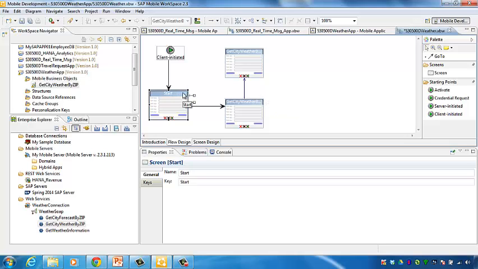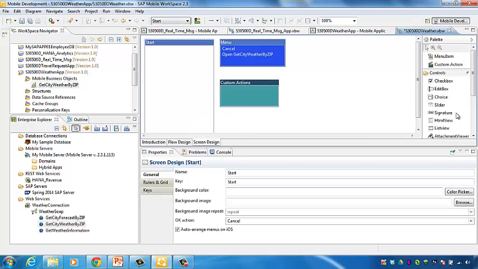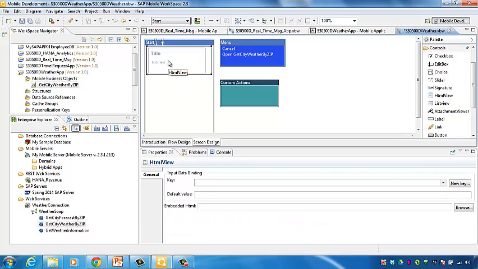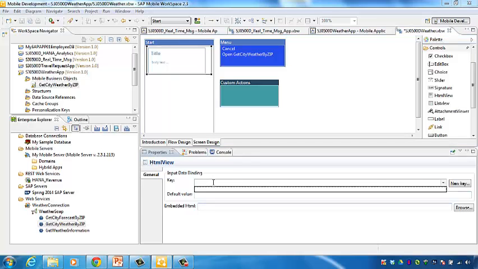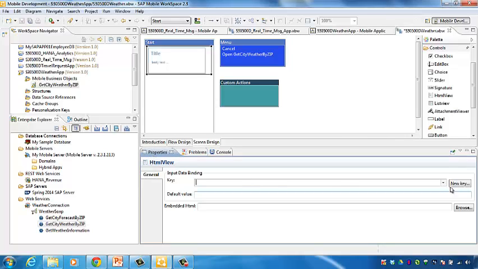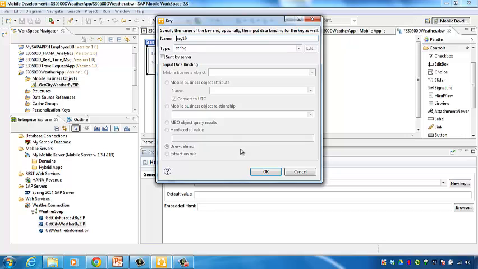Let's modify the start screen. Let's add a title for this app. Double-click on Start, and then choose the HTML view control in the palette window. Click once, and then go to Start window, click once again. Let's give this new control a key. Click Properties, and then under General, click New Key. Let's call this Start HTML View Key. Choose the data type as a string, and then click OK.